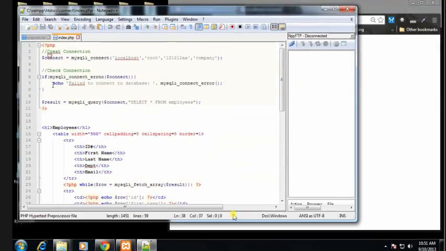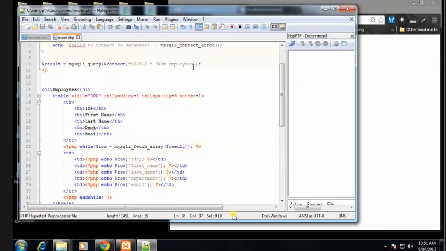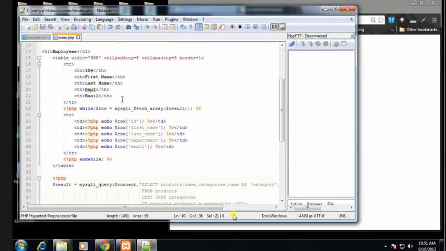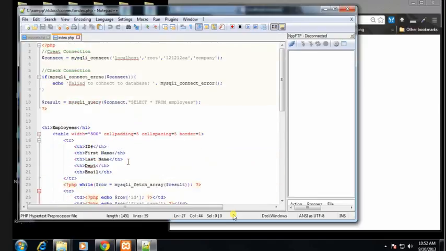We created the connection, we checked it, we created a result from a query, and then we implemented it in a table. We made a while loop, and in the loop we outputted the ID, first name, last name, department, email. So we're going to do the same thing but using objects.